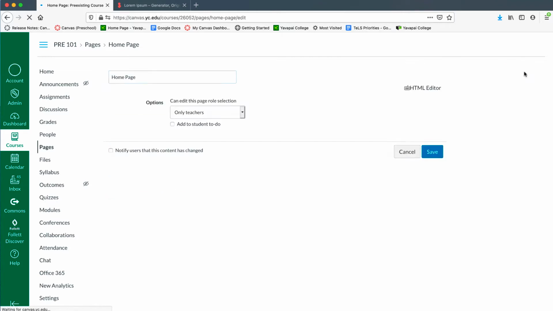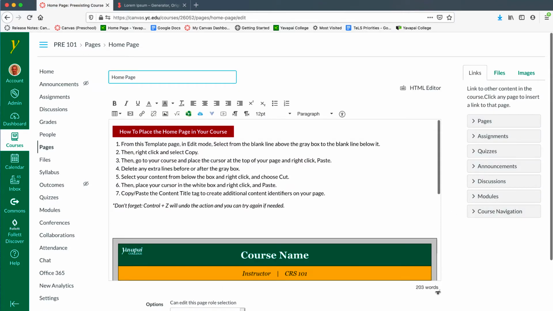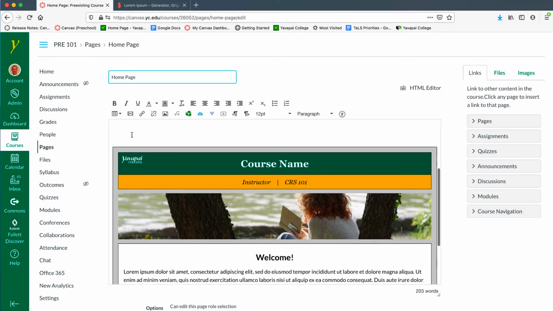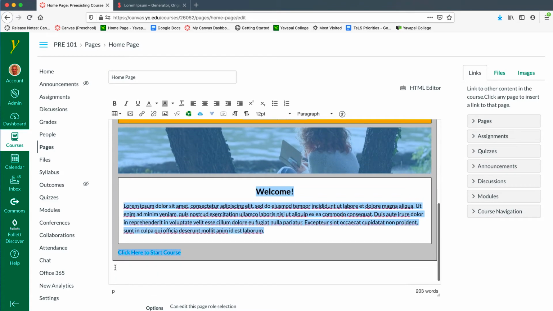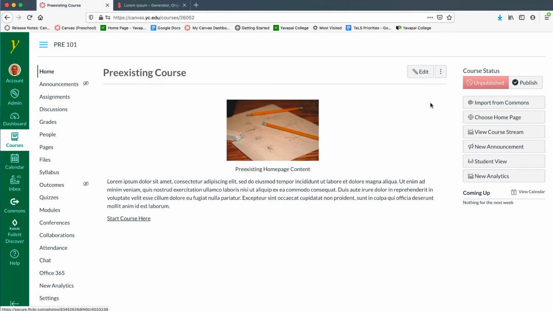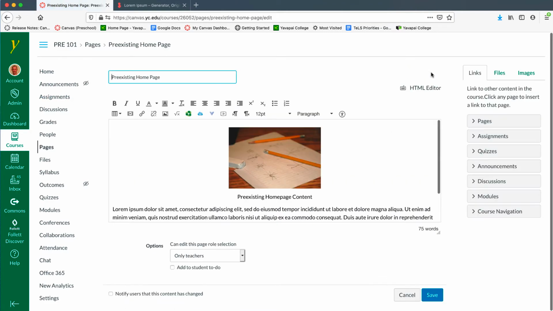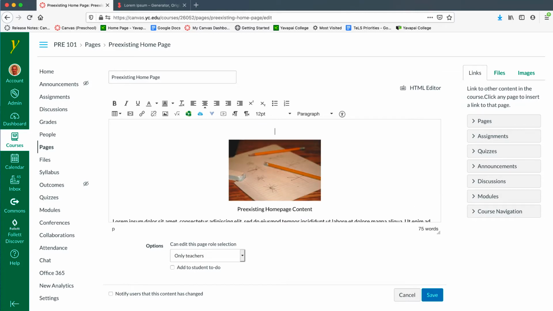To copy and paste a page, simply select Edit, select the line directly before the page, all the way down to just after the page. Then copy. Click Edit on the page you'd like to edit. Move the content down 1 line. Place your cursor on the first line and paste.